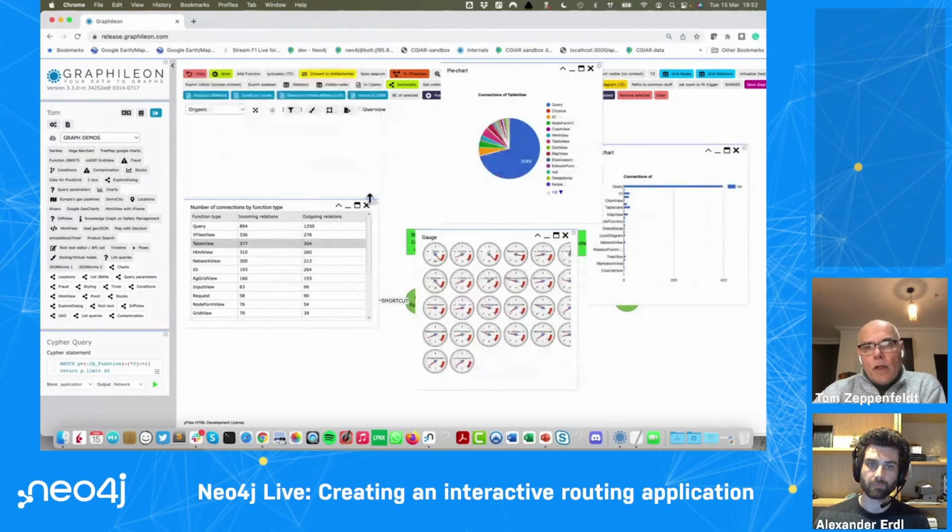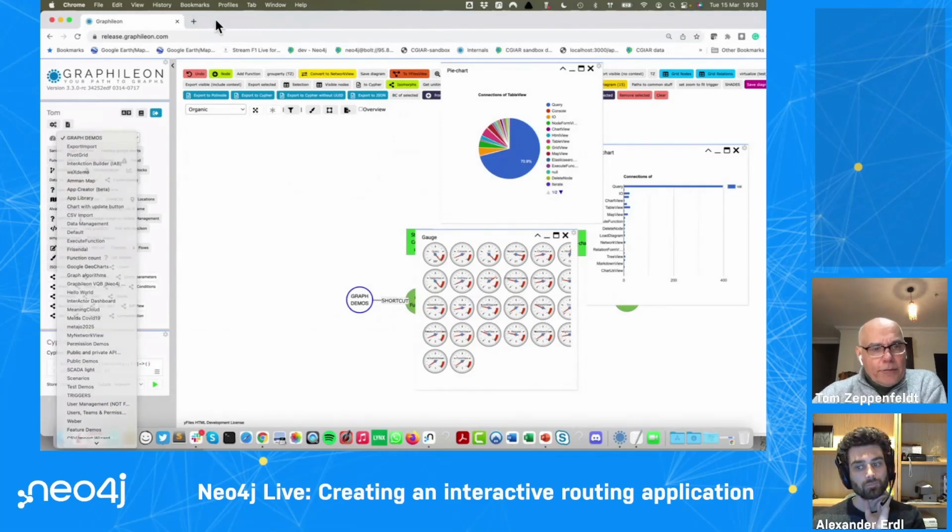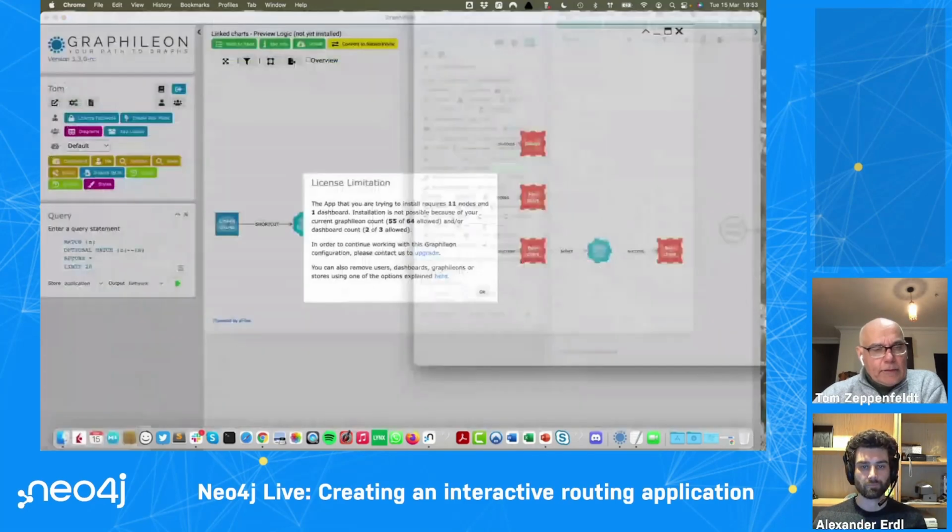Let's say we call all these things dashboards. In the enterprise version, you have unlimited dashboards. On the personal edition, you have 3 dashboards, which you can play with, applications in and out. So that's that.